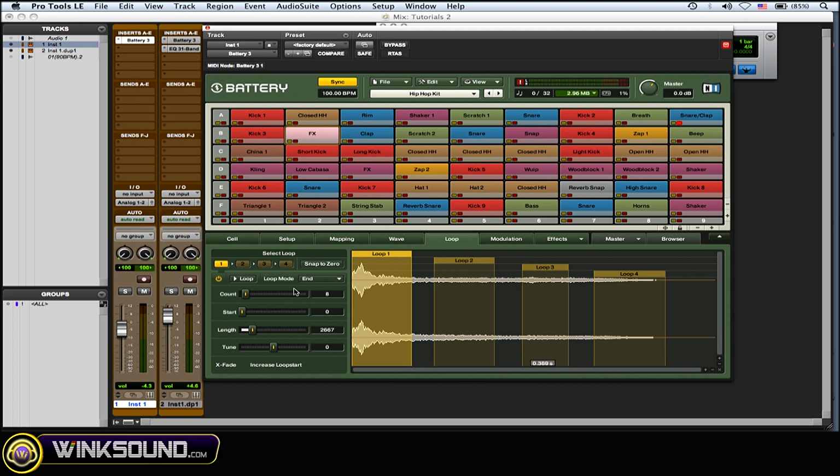Get some cool stuff going. You could take a hi-hat hit and make different loop points and have them loop different amounts of time and get some cool hi-hat variations going on by changing the tune. So let's say loop 2, I'm gonna bring it down, and then loop 3, I'll bring it up.